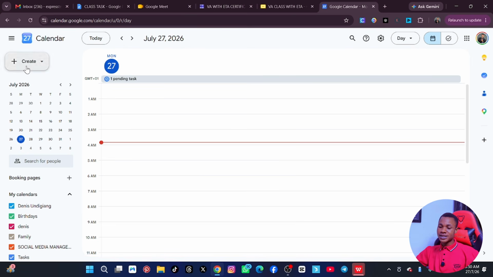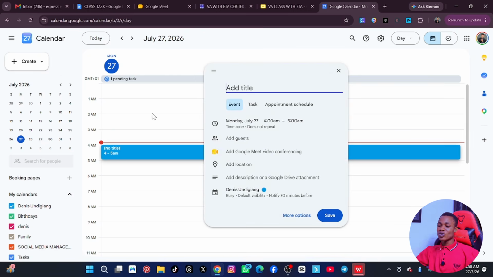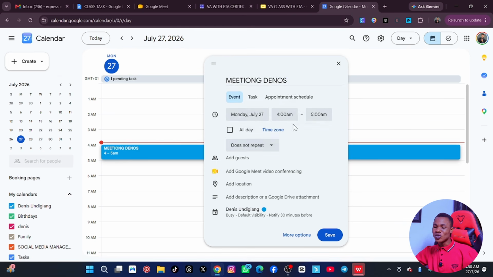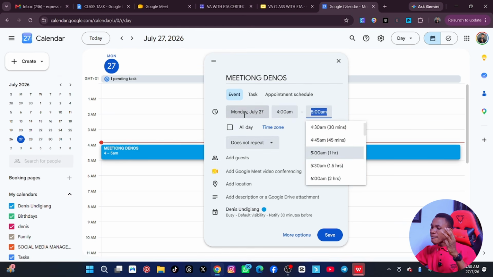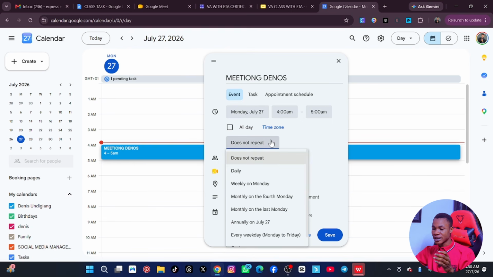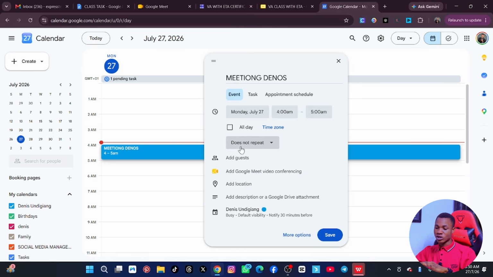Now let me click on create and click on event, and then you want to actually schedule a meeting. So I want to say I want a meeting with Dennis, example meeting with Dennis again, and then here you now put what is the time. You can now schedule it appropriately. You can see that this one has Monday, July, everything here is not complicated like the appointment old. You can see it here, all day meeting, or you can say this meeting is daily, weekly, or you just leave it does not repeat.